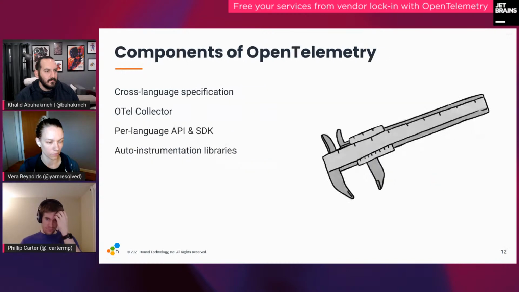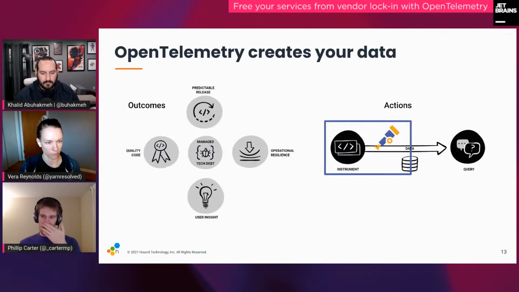So it's got a few components. There's a spec, straightforward. It has a thing called the OTel Collector, which is a Swiss Army knife proxy that's really powerful, especially if you come from more of an SRE background. Talk about that a little bit more. There's per language APIs and SDKs. And there's auto instrumentation libraries for frameworks and libraries for those specific languages. So there's a lot there.